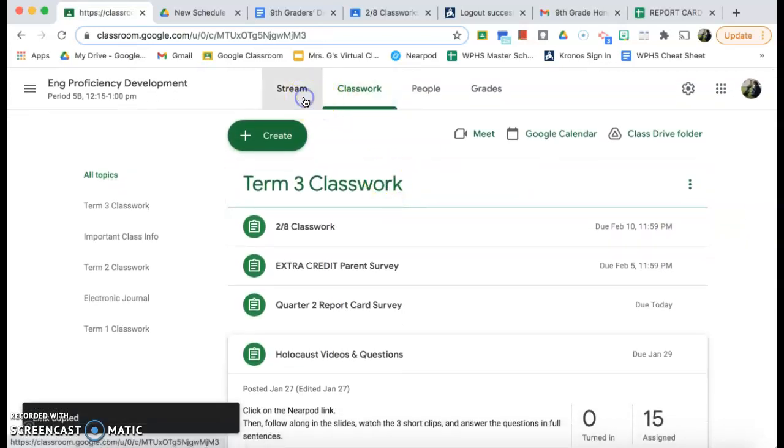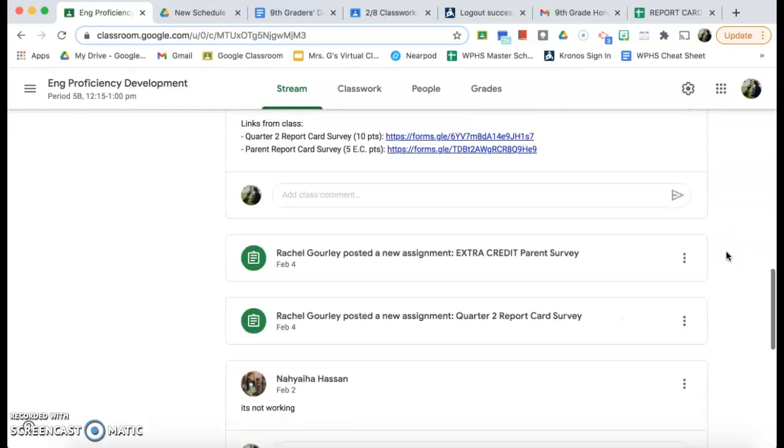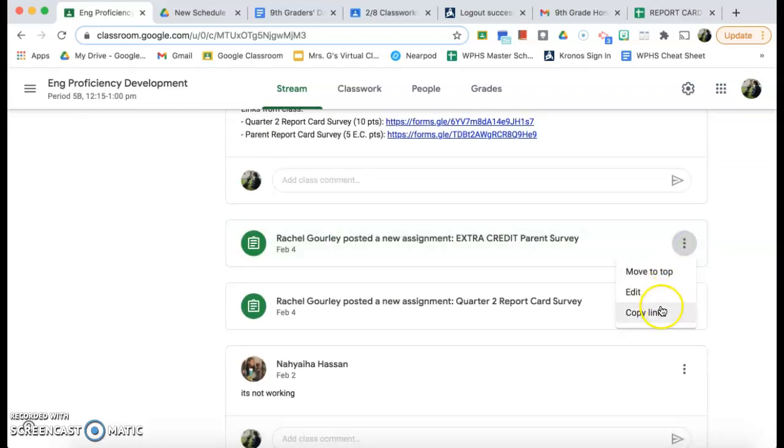Okay, you can also see that when you're on the main stream. You can make links to an announcement you have, copy link. Or here's an assignment, I can go here and I can click copy link.